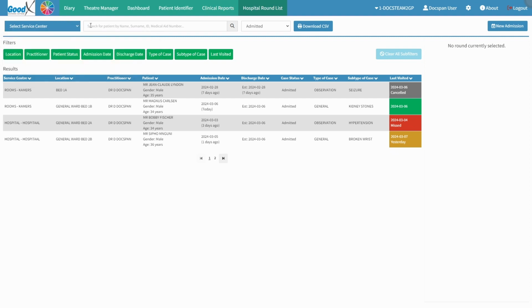Click on the search field to search for a desired patient by using the patient's demographic details and file information. Click on the Case Status drop-down menu and select the applicable option, which will indicate the current position of the patient in the hospitalization process. Click on the Download CSV button to download the hospital round report in CSV format to your local device.